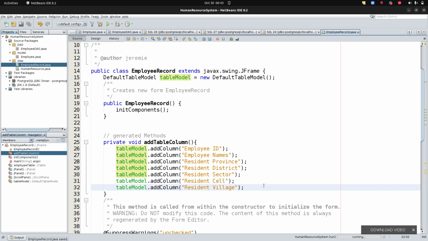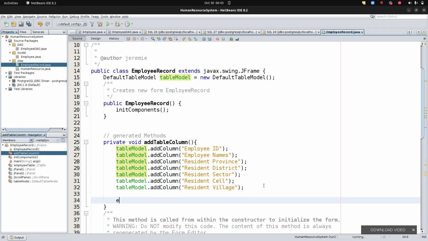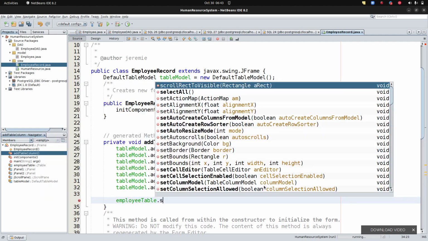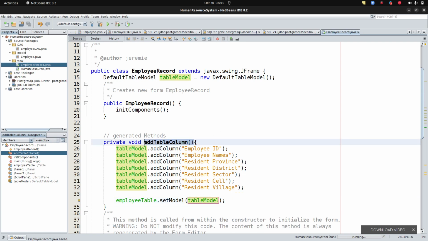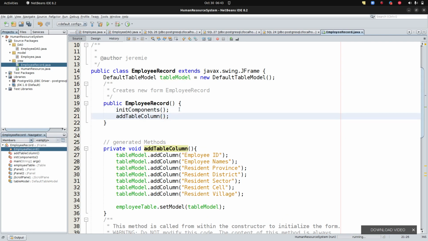But after creating this table model, we need to use the employee table, dot set model. We need to set the model, and the model we're going to use is table model. That's all, nothing else. Now we need to make sure these things get executed automatically wherever we run the program. Wherever in the program, this one must be executed.